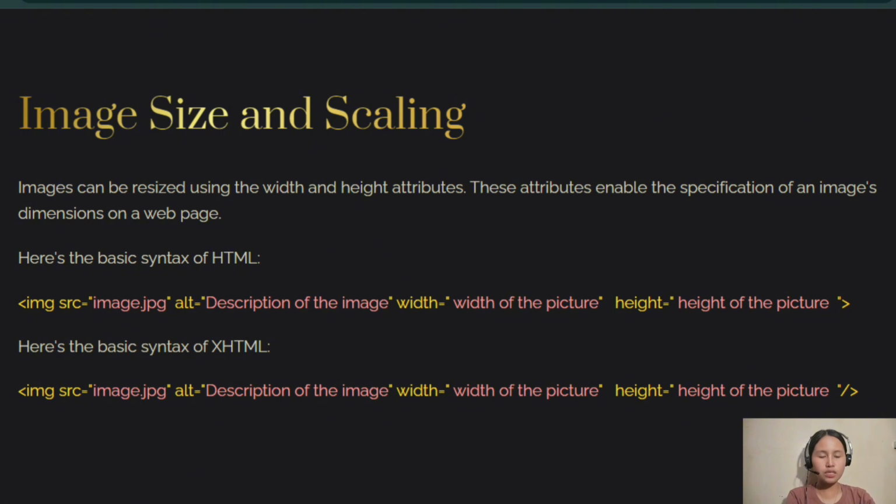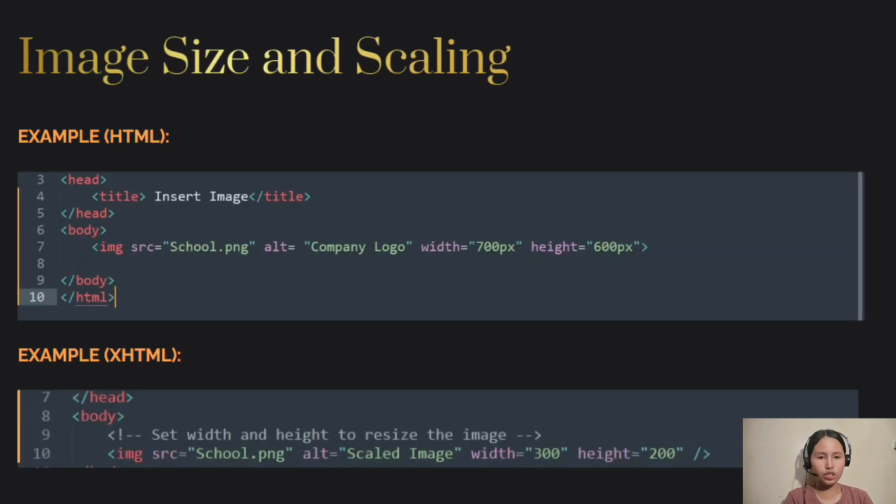So here is the basic syntax of HTML and XHTML. The basic syntax of HTML is the img element, with the src attribute equal to image.jpeg, and the alt attribute, a description of the image, then the width and height attributes of the picture. The basic syntax of XHTML is still the same code as HTML, however, it must end with an end tag or close tag. So this is the example of HTML code.